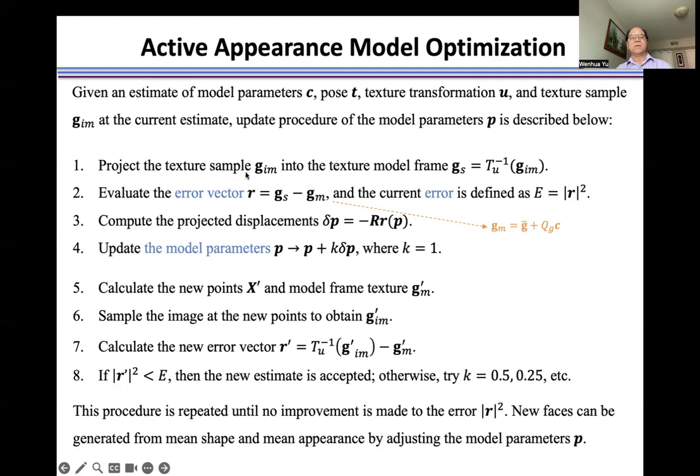Project the texture sample GIM into the texture model frame GS. Evaluate the error vector R, and the current error is defined as E. Compute the projected displacement delta P. Then update the model parameters P. And then we use the updated parameters P to calculate the new points X prime and the model frame texture GM prime.